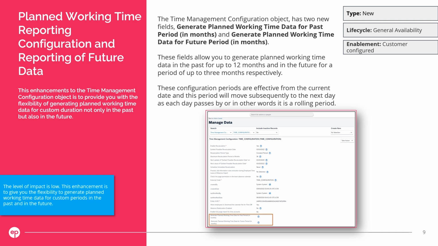With this release, we have an enhancement on the time management configuration object. There are 2 new fields that will allow us to generate a planned working time in the future and in the past. It will be possible to generate planned working time for the past 12 months and for the future 3 months. This will obviously reflect on reporting, where we will be able to report on planned working time based on these 2 new fields that will generate the data needed for reporting.